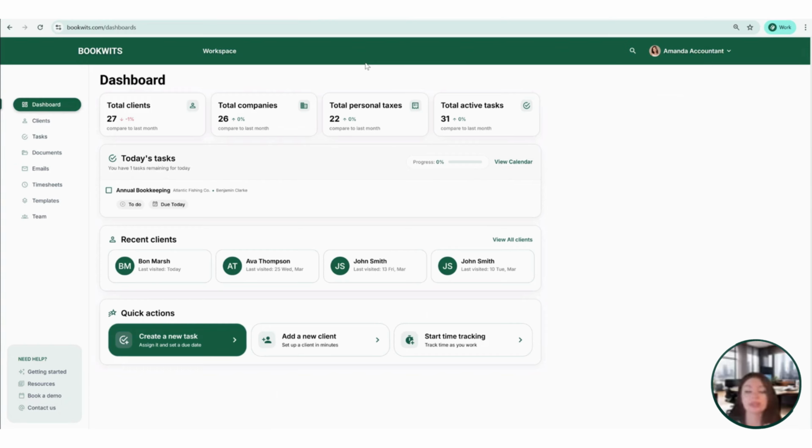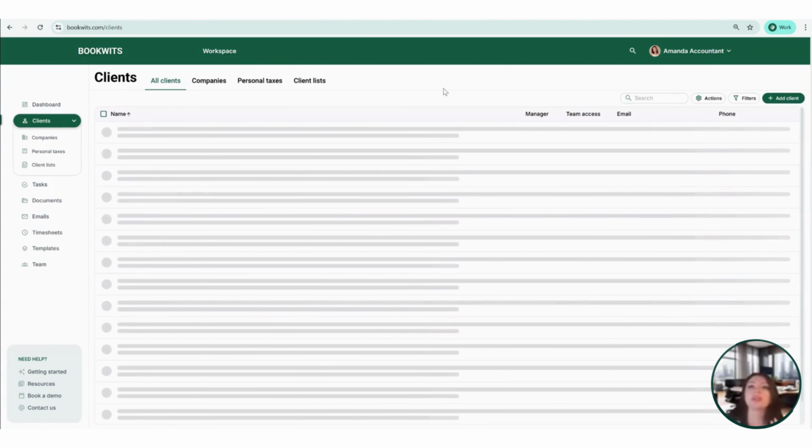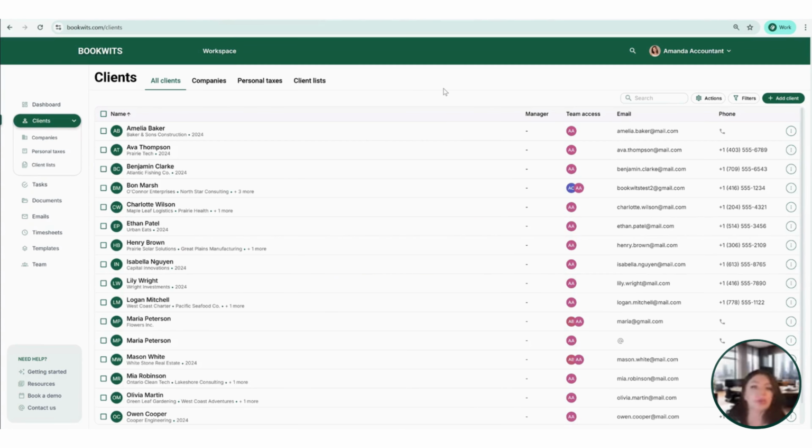And with this, let's start with our first feature that we have on our platform, which is the clients management feature. So on Bookwits, first of all, there are multiple ways of how you can navigate your client base. You will see we have all your clients in different lists. The first list that you always see on the platform is the all clients list.